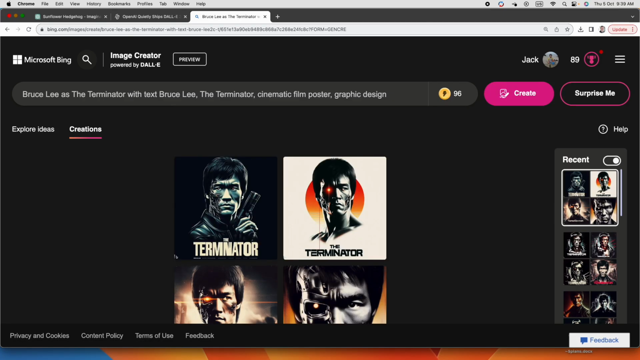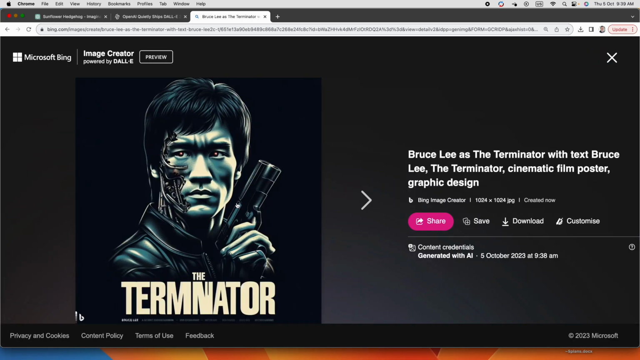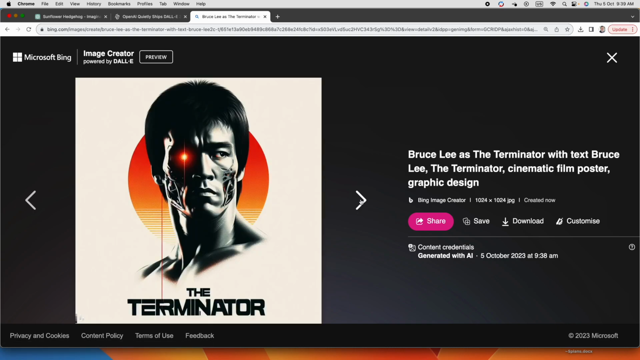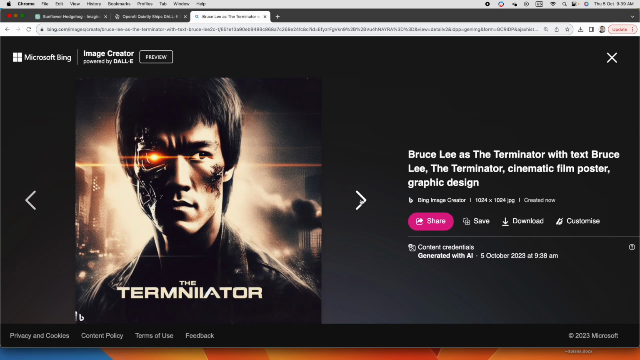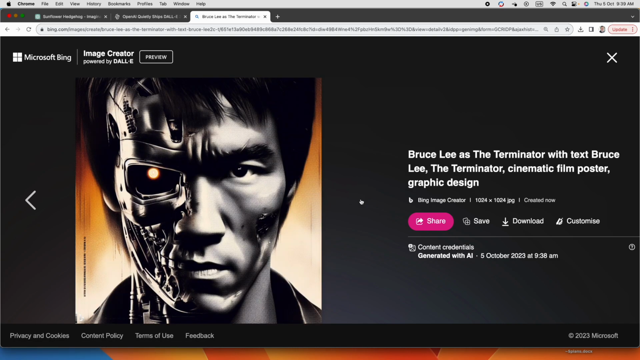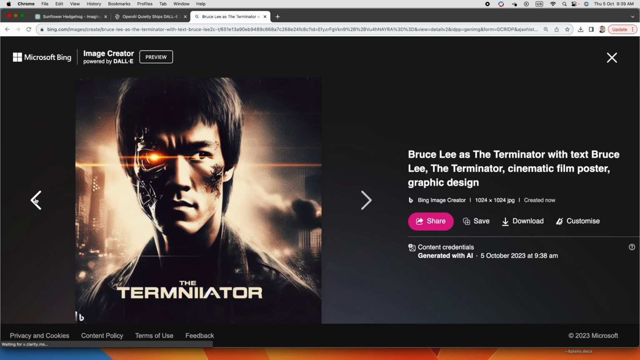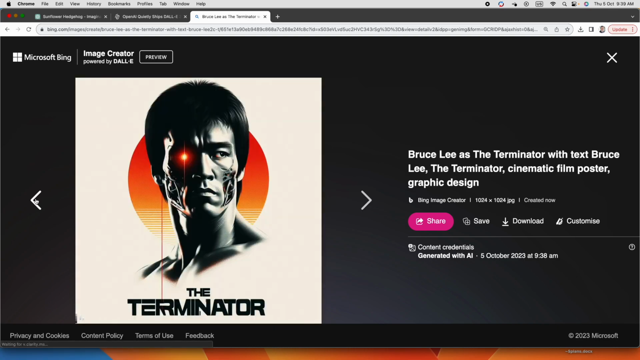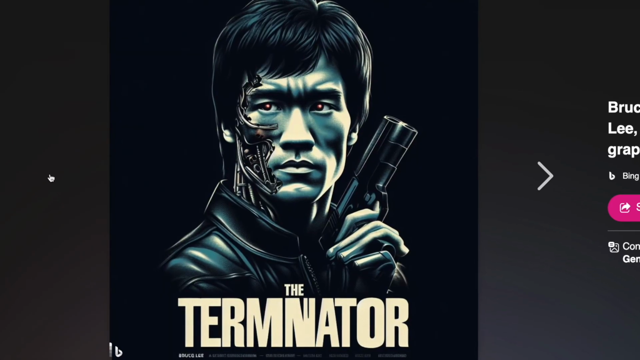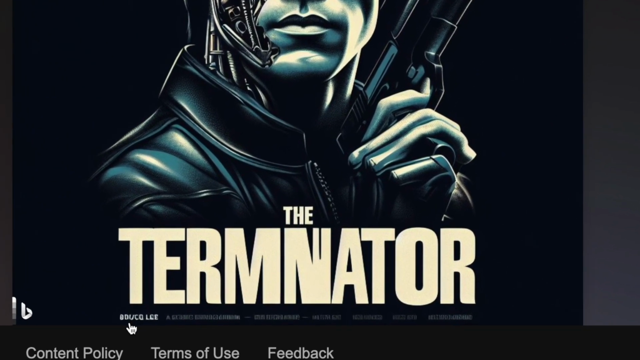The generated images seamlessly blend Bruce Lee's iconic features with the unmistakable visage of the Terminator. Bruce Lee's intense, focused eyes and signature facial expression are masterfully merged with the cold, metallic sheen of the Terminator's robotic exoskeleton. The text Bruce Lee, the Terminator is crisp, but the words Bruce Lee were missed in 2 images and misspelled in this one. Areas for improvement for Dalle 3.